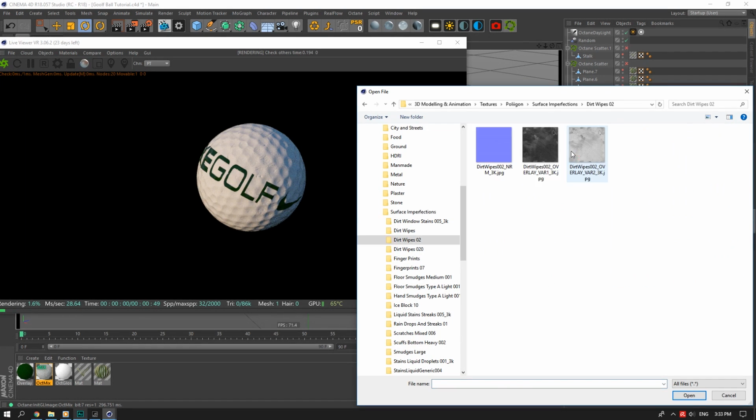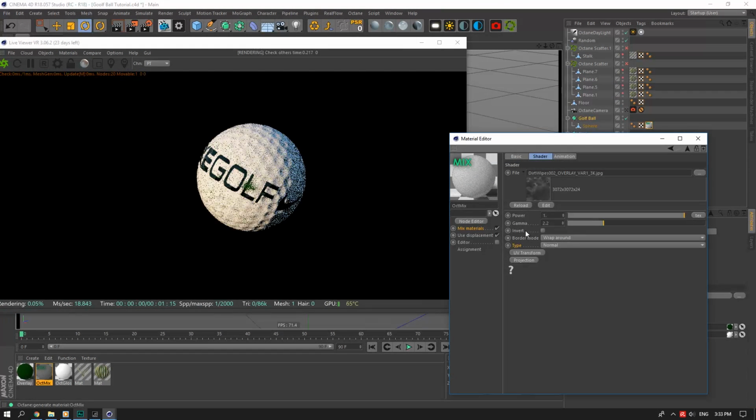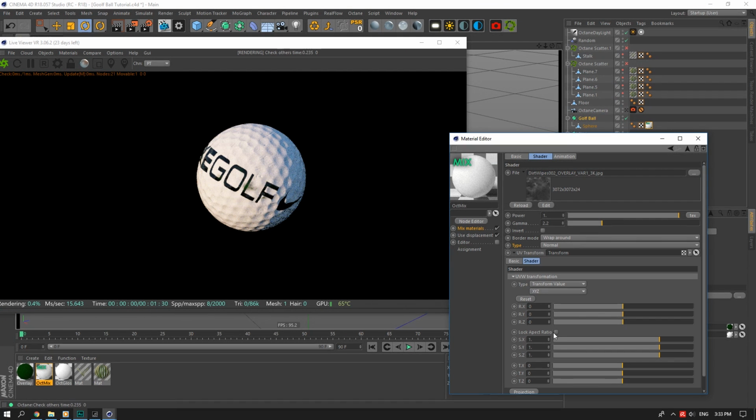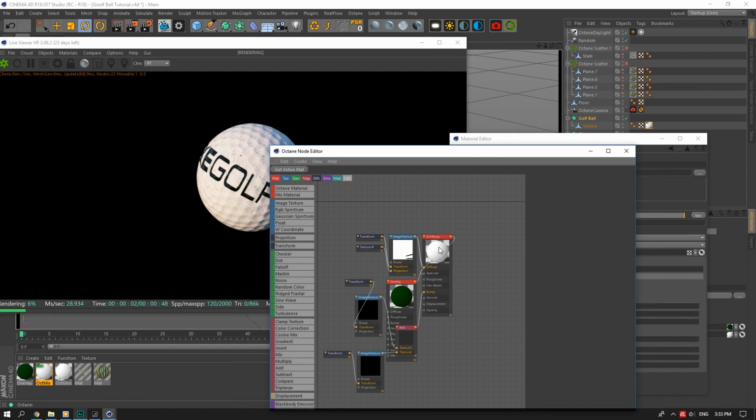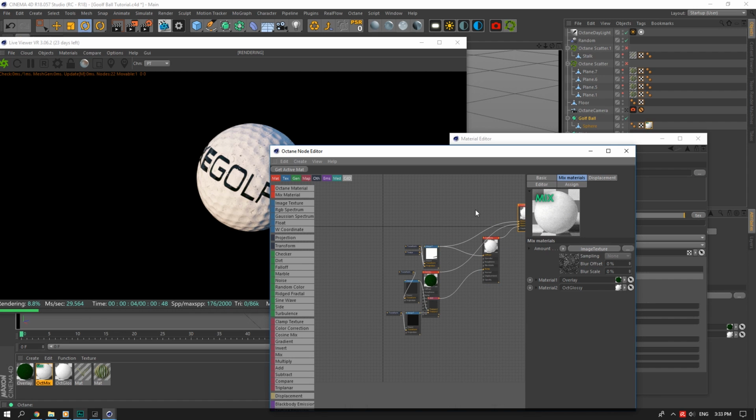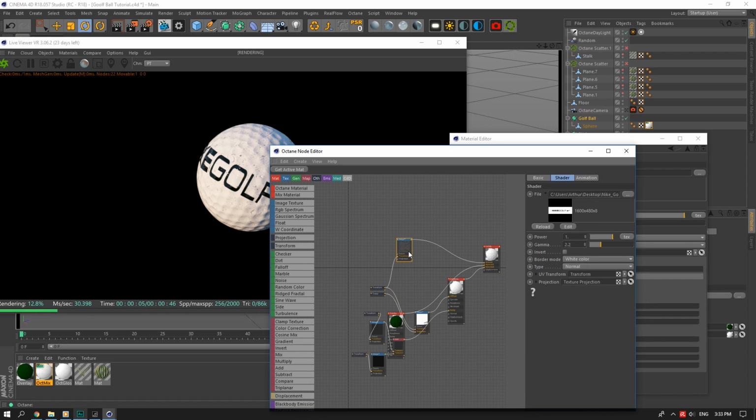I don't want to make this long. So I'll just do this dirt one here. We can go and scale this down. Something like that actually looks fine. And then things are starting to become a mess here. So I'm just going to go and try and separate these things out.